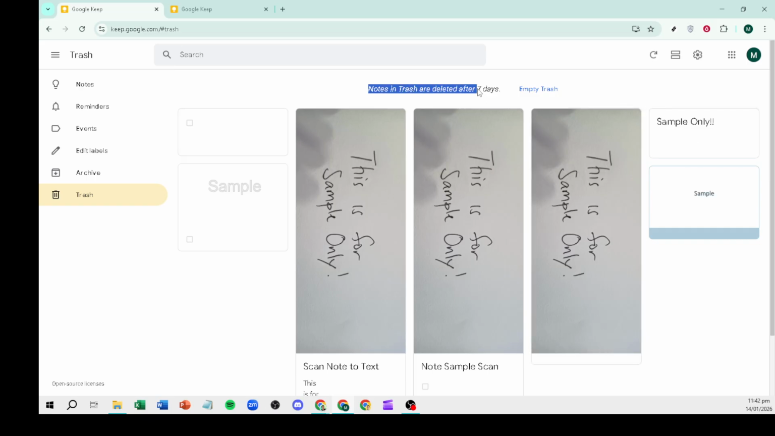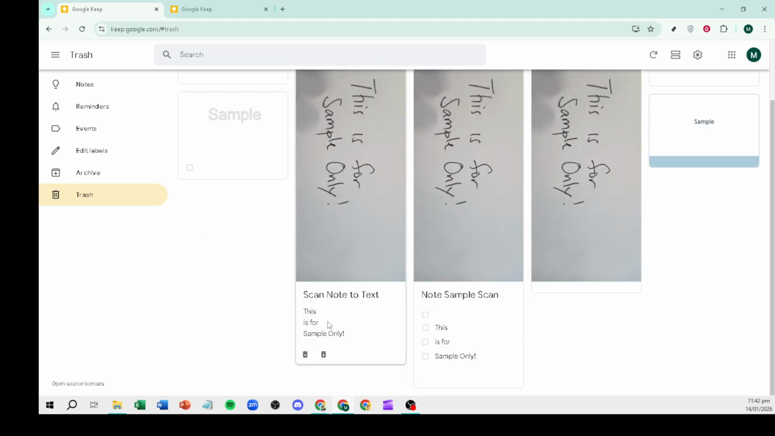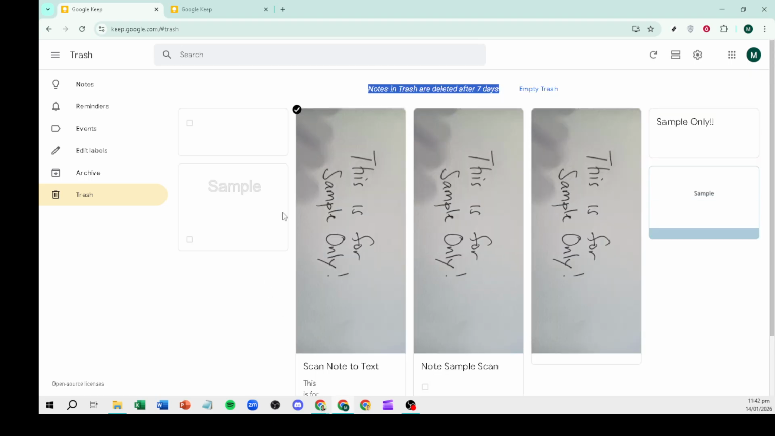In the trash, browse for the note you want to bring back. You'll see your deleted notes just like regular ones, with their colors, images, and labels visible so they're easy to recognize. Click the note to select it. If you're working with multiple items, you can restore them one at a time to double check you're recovering the right content. With the note selected, look for the restore icon.